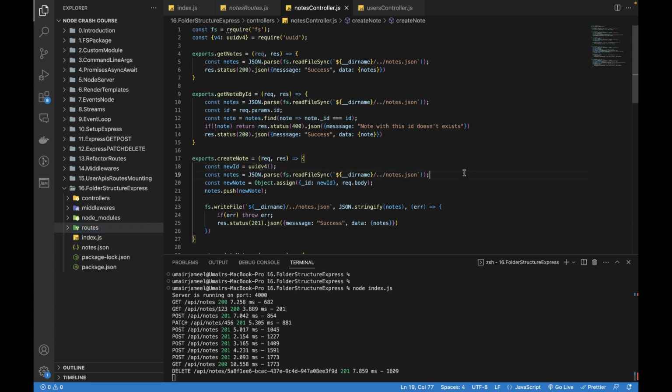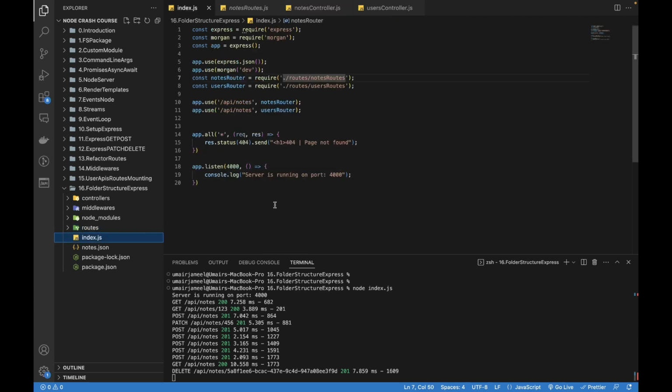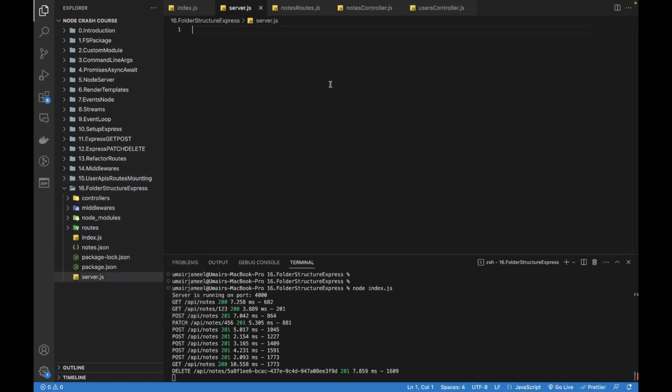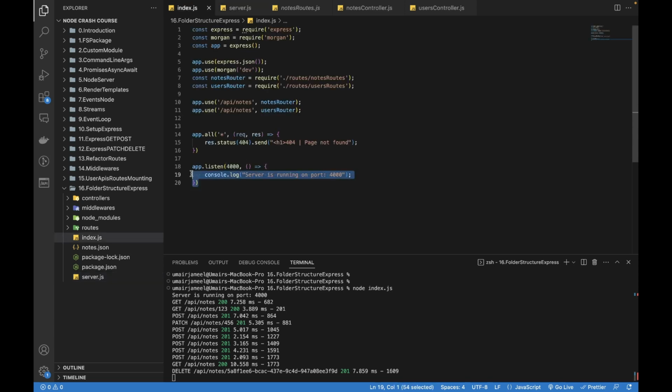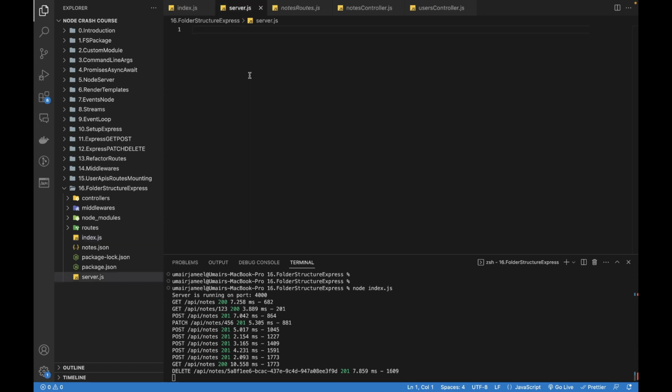One last thing for this video that I want to do, that index.js file is actually running the server. So I want to create a new file, and I'm going to name this file server.js, and that will be responsible for running the server. So let's create a new file, server.js, and inside it, I'm going to copy this line, paste it.